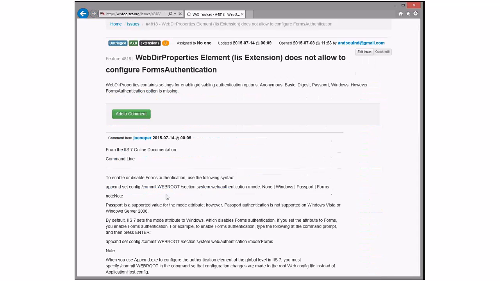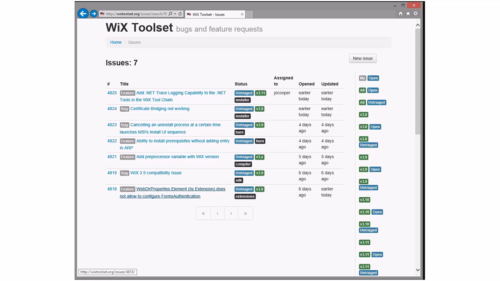Yeah, me too. WebDir does not allow configuring forms authentication. Okay. Probably could do that, not in WiX 3.8. Sounds additive. Probably could be done in WiX 3.x. All right, sounds good, unless something comes up.